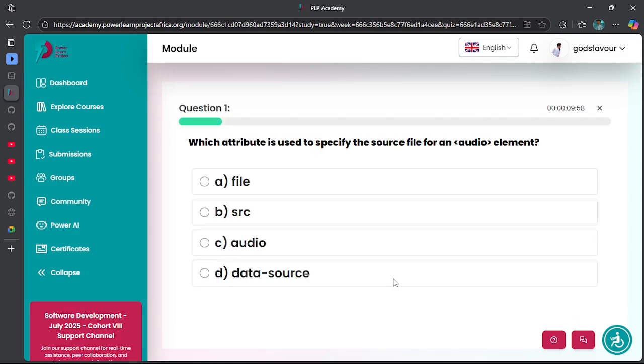All right. Now, the first question: which attribute is used to specify the source file for an audio element? A, file; B, src; C, audio; D, data source.